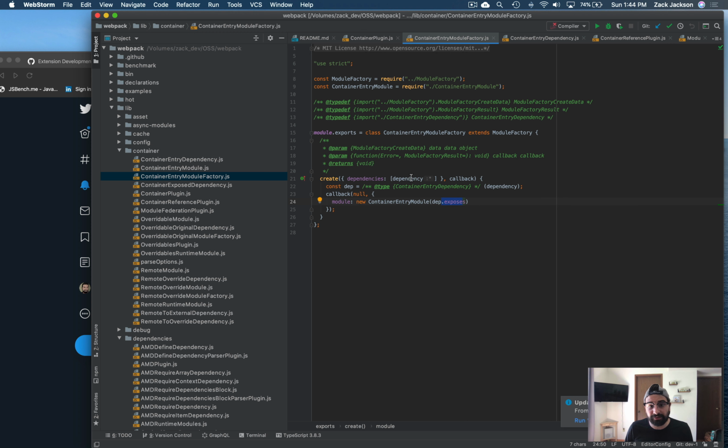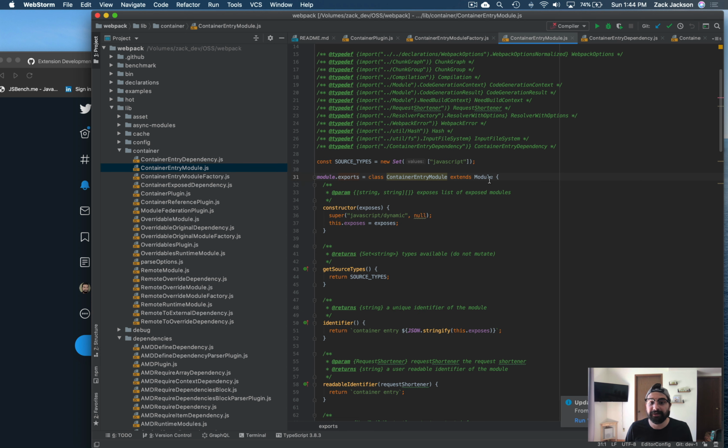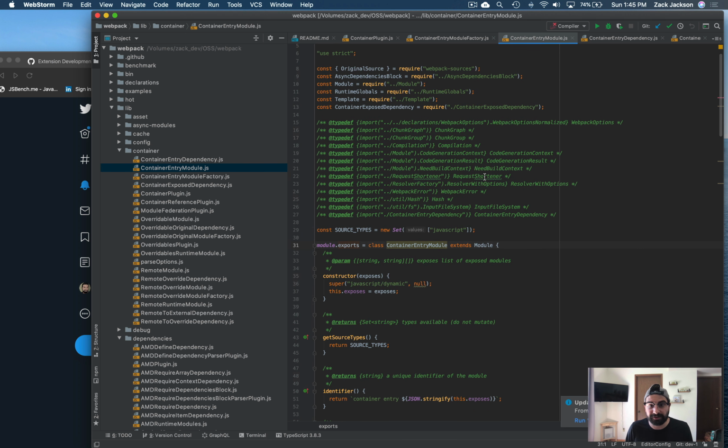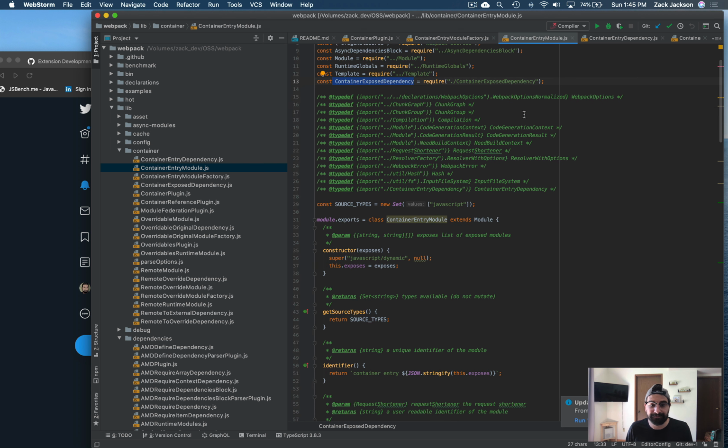So what we'll end up doing inside of this create, because this is a module factory, so it's going to create modules, is firing off a callback. The callback is going to have the module on it, and then we're going to create a container entry module. If we jump over into that, container entry module just extends the normal Webpack module, so nothing too fancy going on there. You'll see we also import something like async dependency blocks and import runtime globals. And we also import this container exposed dependency.